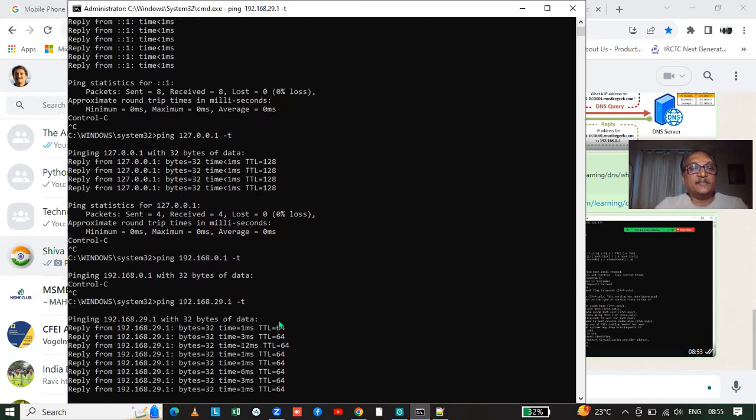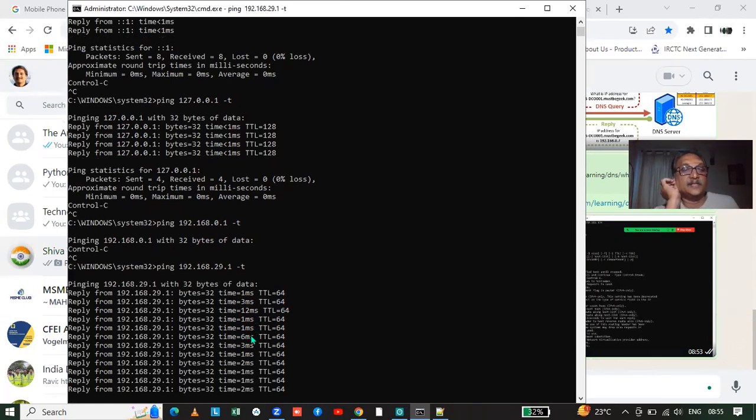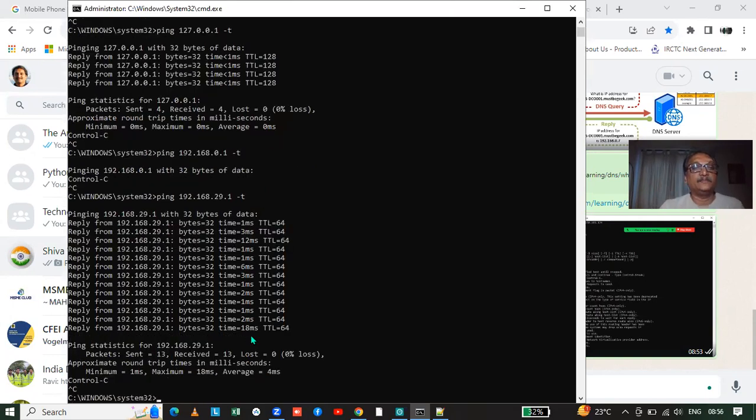You can see some difference is there, right? 1 millisecond, 3 milliseconds. That is the latency. If you press Ctrl+C, then it will come out. Earlier it had given all zeros, everything is working fine. But when I am pinging the gateway, it is showing minimum 1 millisecond, maximum 18, so average 4 milliseconds. So these are the commands.